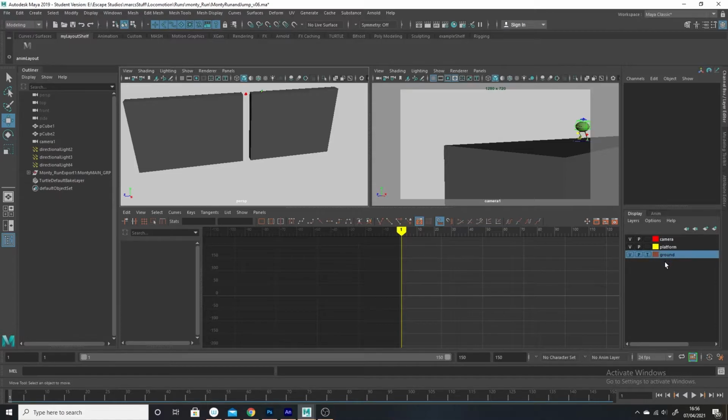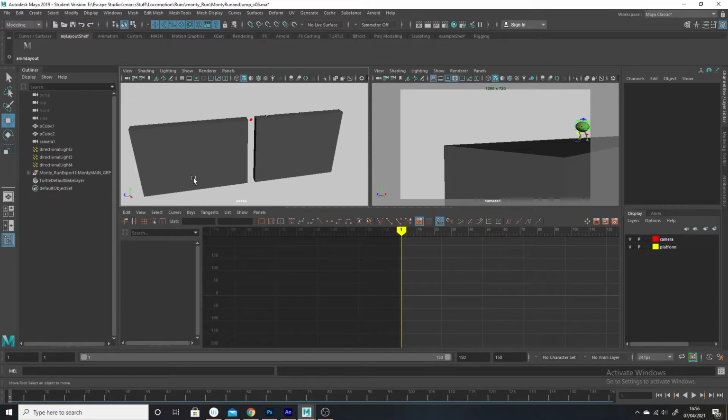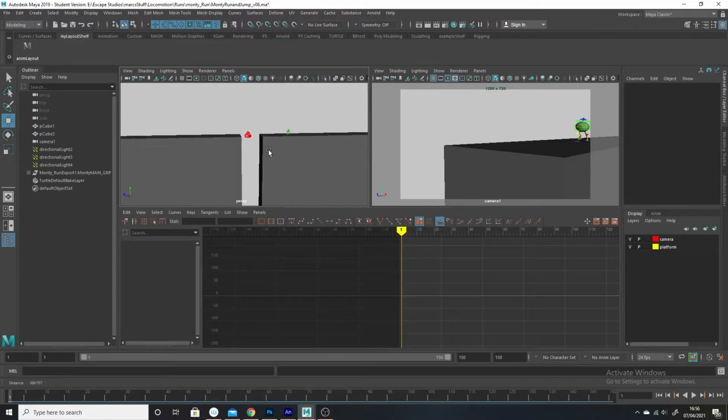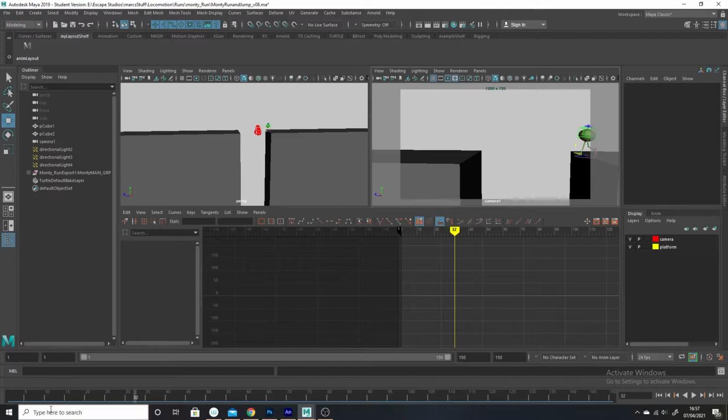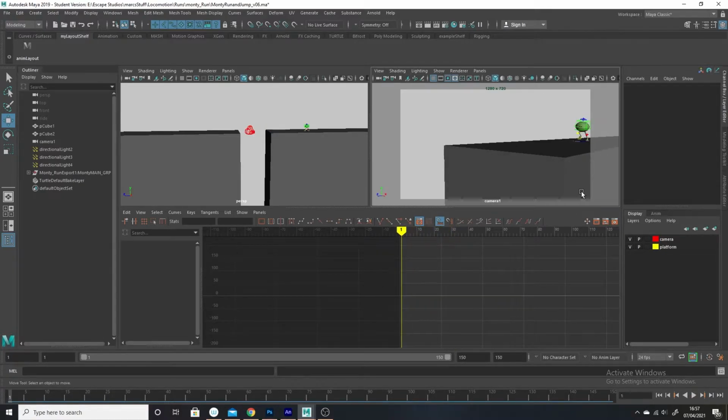So I can delete this. I don't need ground. Delete layer. So I've just got two things in. Right. So we've got Monty running, and then we've got... Now the first thing is Monty's not running fast enough. He needs to really pick up the pace in order for the jump to work. So you want to see a real bit of acceleration.